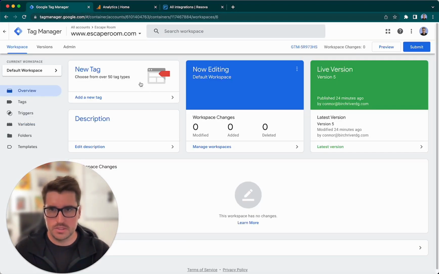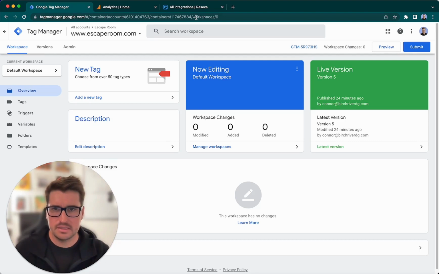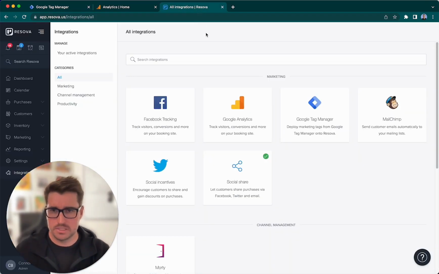Also, we are going to heavily utilize Google Tag Manager. So if you've never used that or set that up on your website, please create a Google Tag Manager account, get a container, and get that onto your website. That's imperative for this setup. And lastly, you're going to want to have the permissions in Resova to go into your integrations and edit them, because we're going to be setting up the Google Tag Manager integration in Resova in a little bit. If you're with me so far, we're good to go.